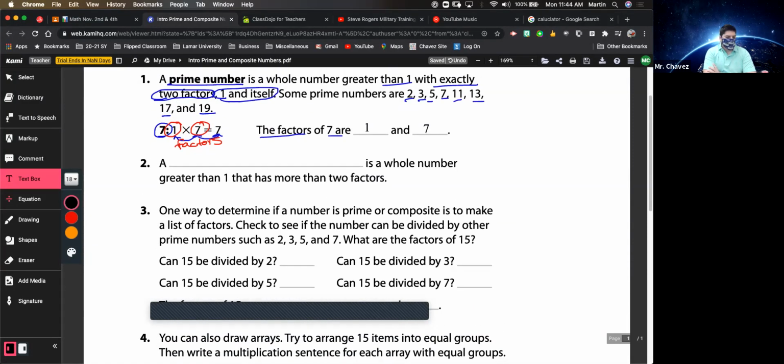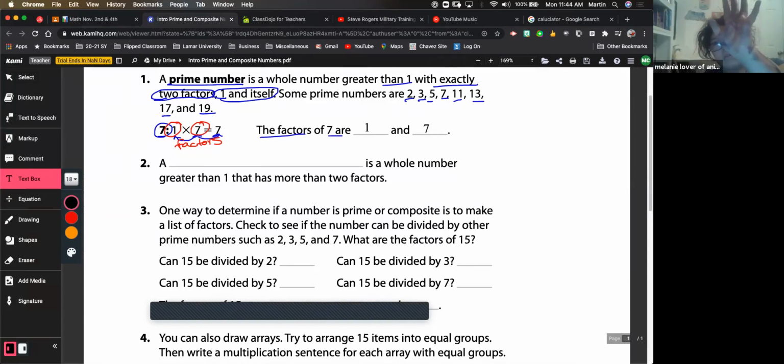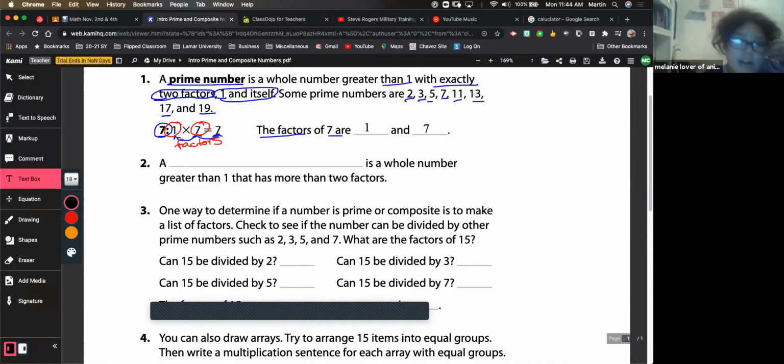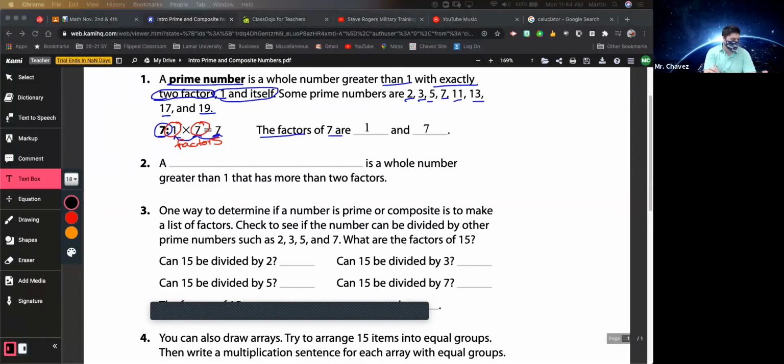Number 2, can I have a volunteer to read me question number 2? Go ahead, Melanie. Number 2: A blank is a whole number greater than 1 that has more than 2 factors. Thank you, Mija.